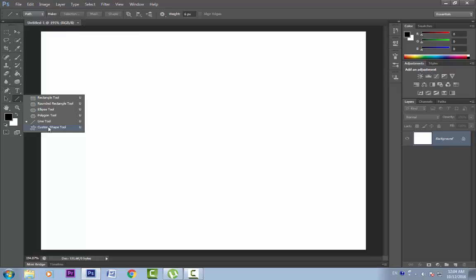Now in the last two lessons we learned how to create basic vector shapes using the pen tool and some basic primitive shapes under the shape tool. We need to learn about this last shape tool called the custom shape tool. Let's grab it and make sure that this option is set to path.